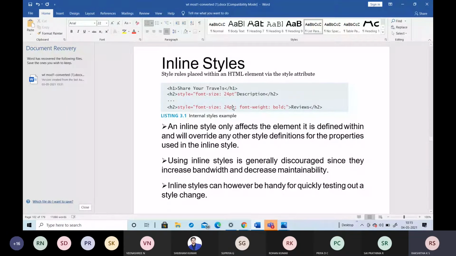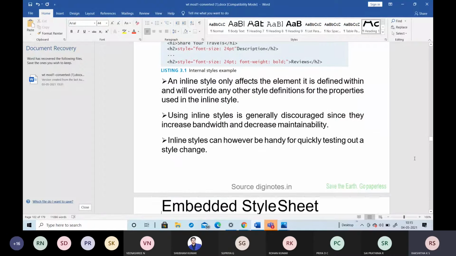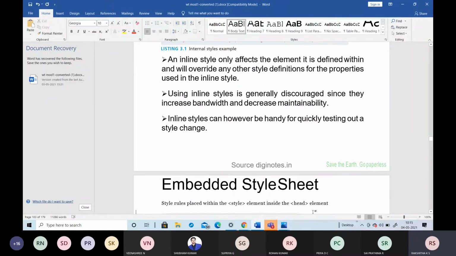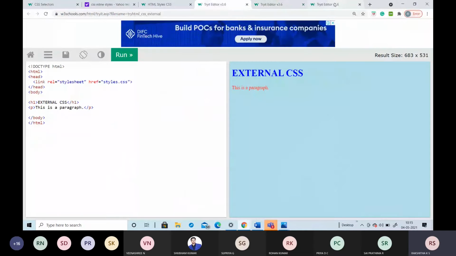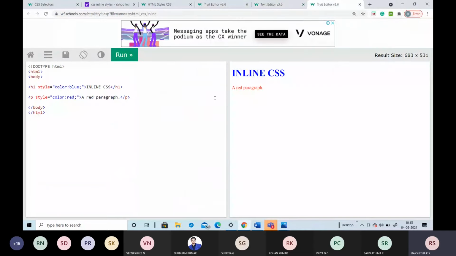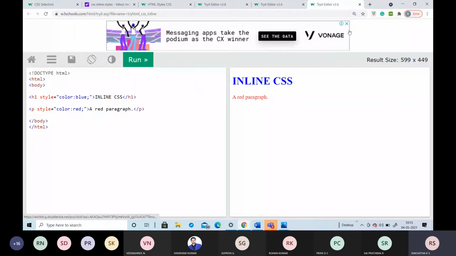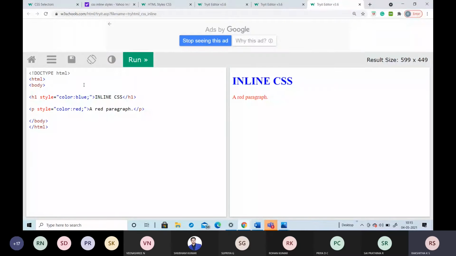One usage of the inline style is quickly testing out a style change. We can easily change the style or easily add the background color. Whatever style we need to add with CSS, it is very quick and very easy to change things. Let me show one example. Look here.